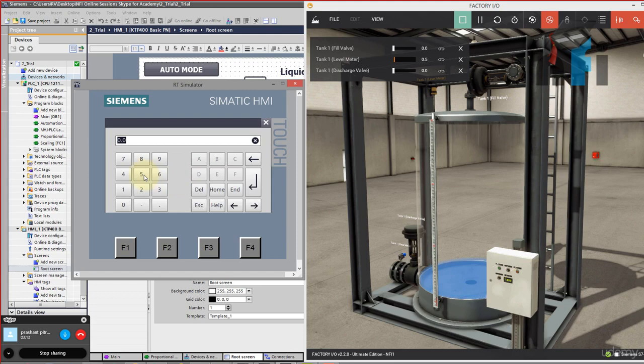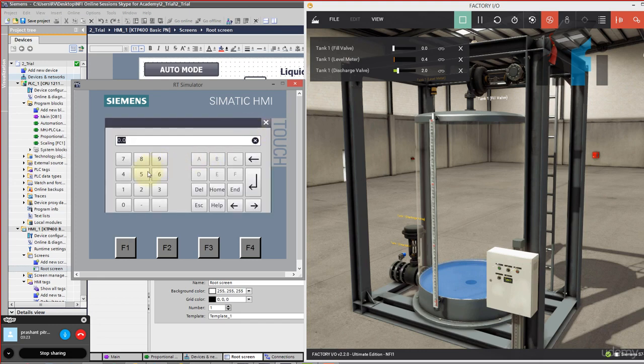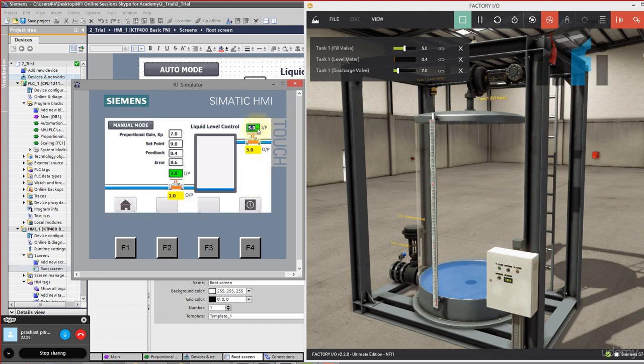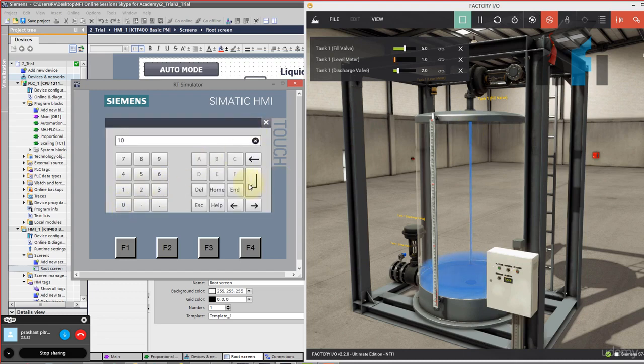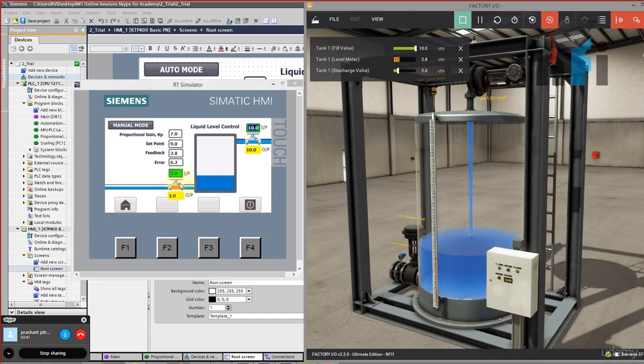I can turn it on by giving some values to my draining valve, which will drain my water level. You can see that this is getting drained. And if I turn on my filling valve, you can see that this is on. This is going to fill my tank. All right, so I'm controlling in manual mode how much I have to fill and how much I have to drain. So I can control my valves from here. This is my fill valve and that's my draining valve. All right, this is the manual mode.